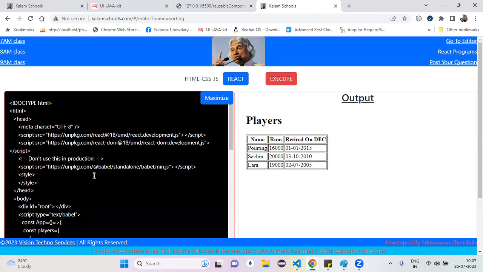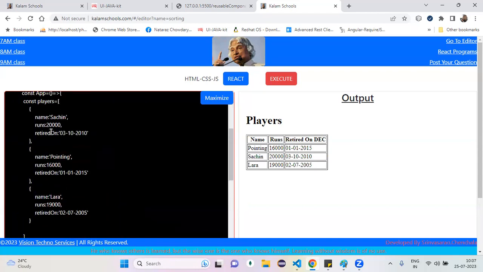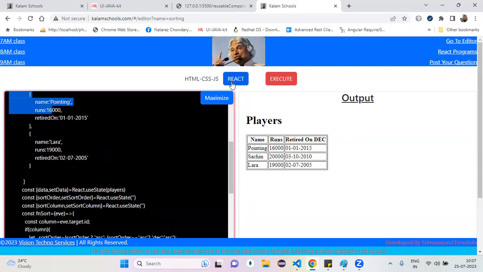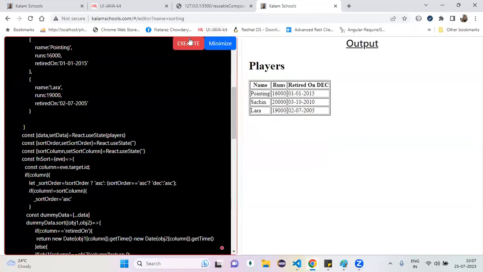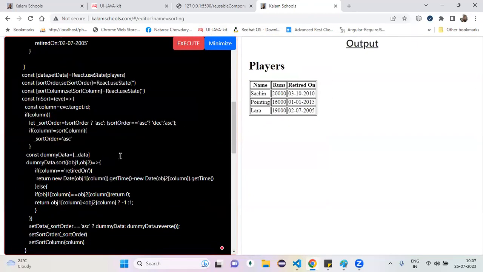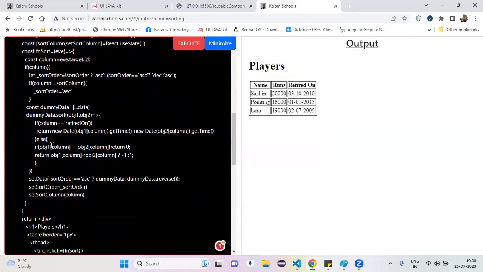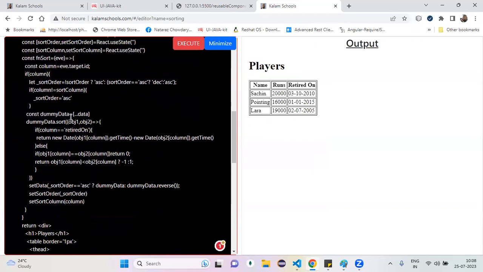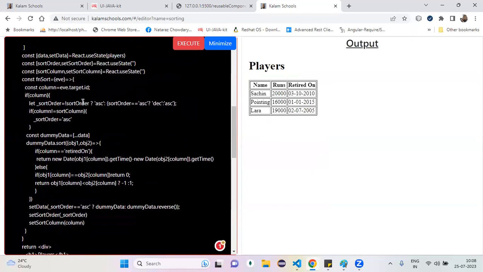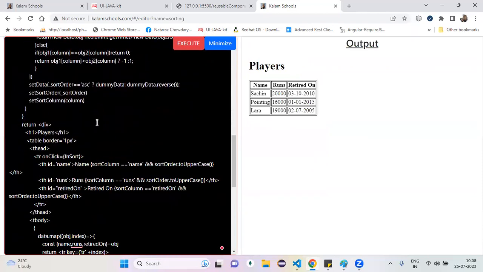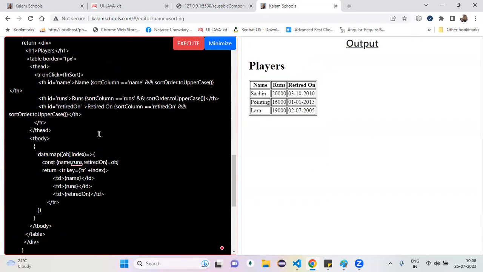Okay, this is also, see this. You have the data. This is my data, first time load. If I click on this particular one, we have the method called the sort method. By using that method only, we are going to perform some operation.